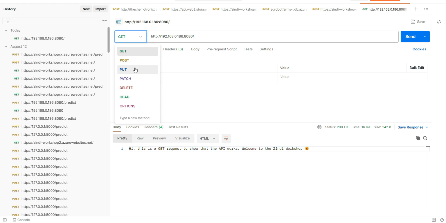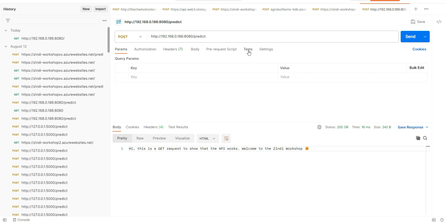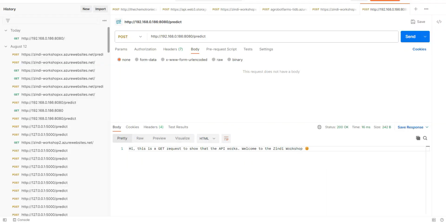So let's do a post request. You can see there are several other requests: put, patch, delete. There are several things you can try out, and you can always Google to find out what they involve. If you remember, slash predict is the endpoint that makes the prediction for my machine learning model. It means I have to put a body, because you are making a post. So what am I going to post? I'm going to post my example.